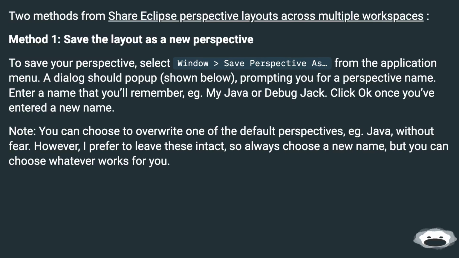Note, you can choose to overwrite one of the default perspectives, e.g. Java, without fear. However, I prefer to leave these intact, so always choose a new name, but you can choose whatever works for you.